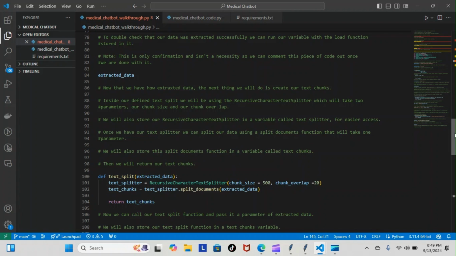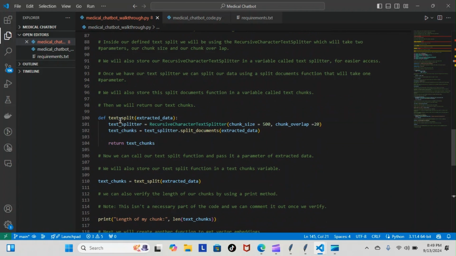Now this is everything I just explained. You see here we're defining our text split. We're passing it as a parameter our extracted data, which of course is going to be our medical PDF. Then we have our text splitter, which is holding our recursive character text splitter, which is going to define how we split our extracted data up. So you see we have a chunk size of 500 and a chunk overlap of 20.